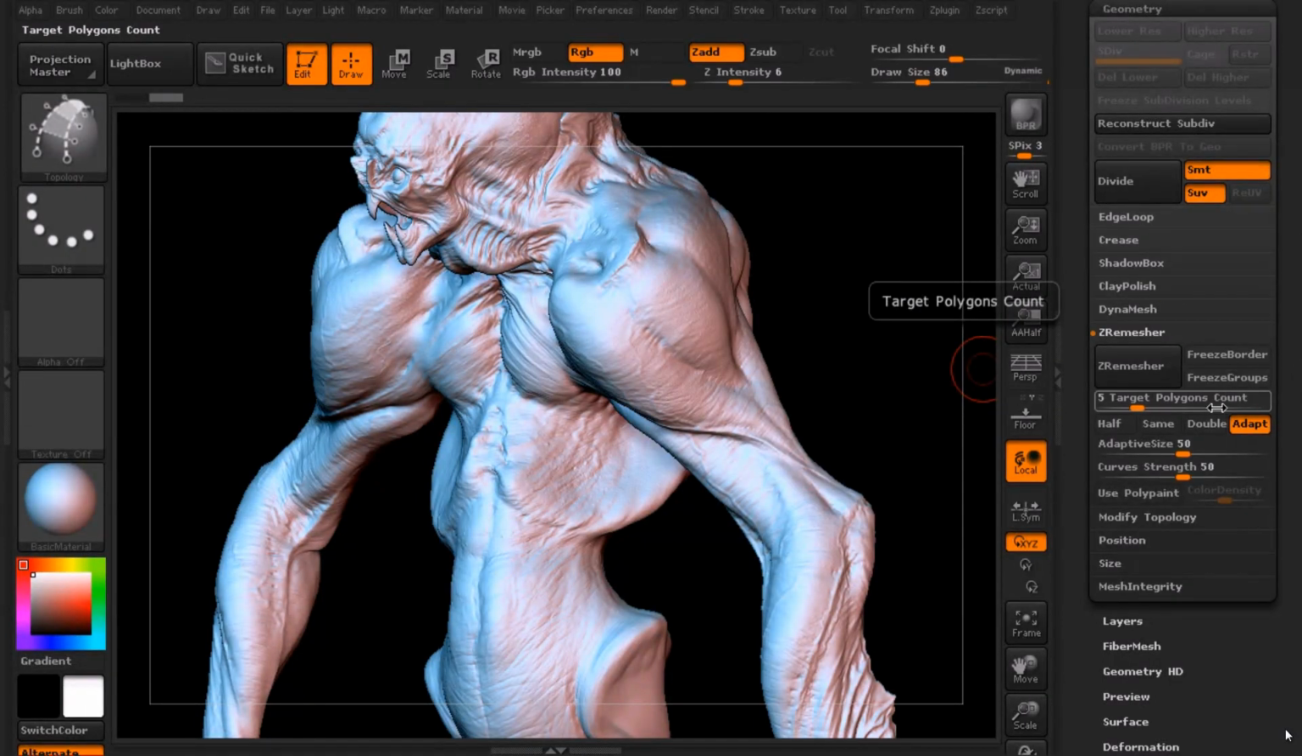The target polygon count allows us to tell ZBrush what we'd like to shoot for. Now, if this adaptive density is turned on, it's going to go above this target polygon count because it's going to try to make sure and match all of the shapes as best it can.